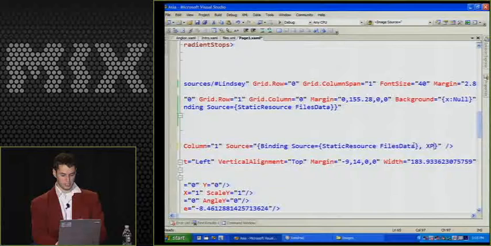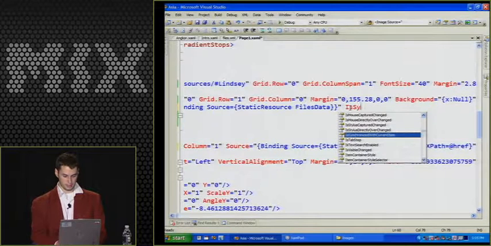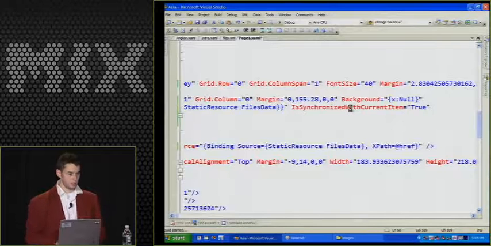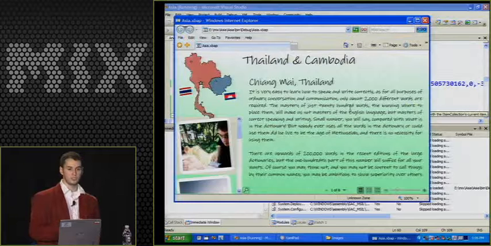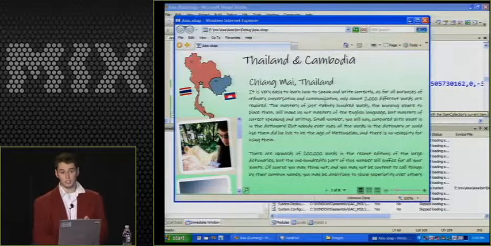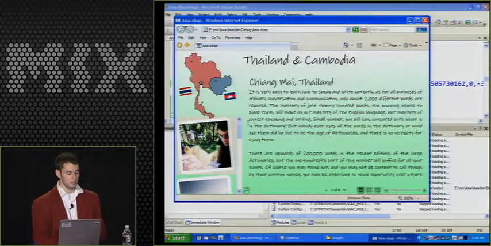And I'm going to set the XPath equal to the href property. And I need to add another property on this called IsSynchronizedWithCurrentItem. So what does this do? What I've done is I've bound the source of the frame to the same collection that we're using when displaying the photos. But by telling the list box to synchronize the item it's currently displaying with the collection, it tells the frame which one of those items it should be displaying at a given time.